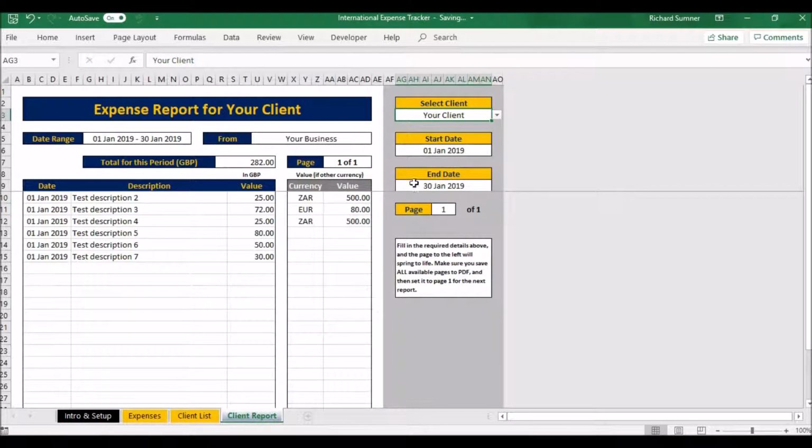If you put in, say, 1st of January to 30th of January or 1st of January to 7th of January, if you want to do it weekly or quarterly or monthly or fortnightly, whatever it is you want to do, you can put in the dates. So select the client, put in the start date and end date. It'll include those 2 dates.